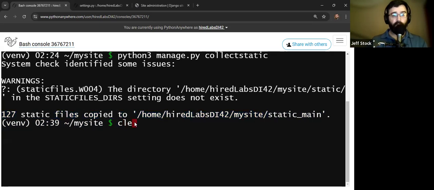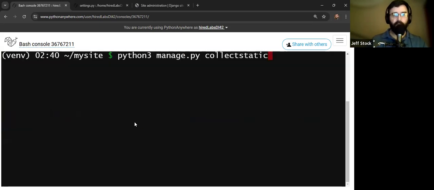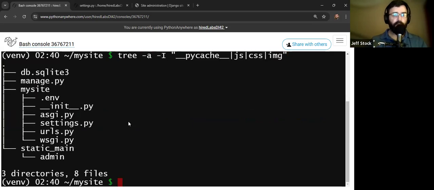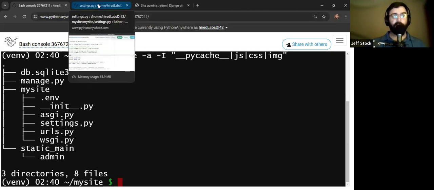So now, if I clear this up and run my tree command, there she is. Inside here's our my site directory, and below that we have our static main, which is what we called it, and now we have this admin directory. If I didn't filter out all this JS and CSS, it would be full of all those JS files, CSS files, all that kind of stuff.